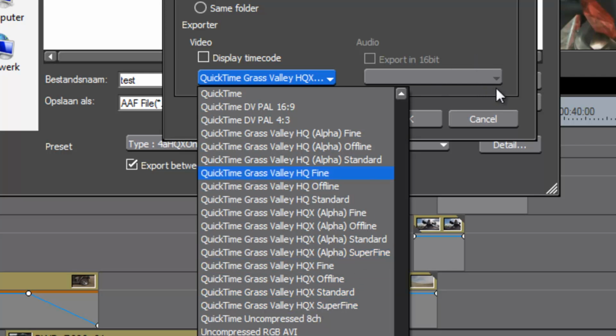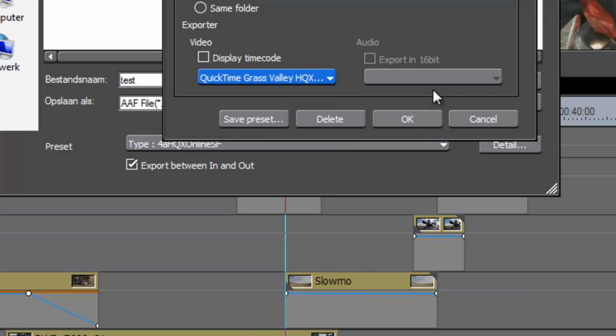I think you can also use the standard and offline, but what I use, and that's my experience in the last 2 days of testing, is that this one will work. That's about it.